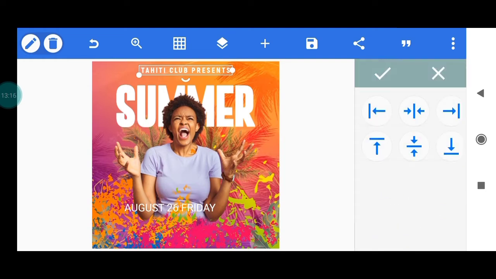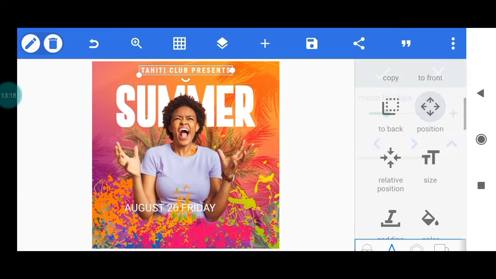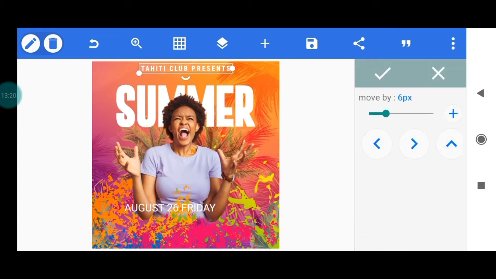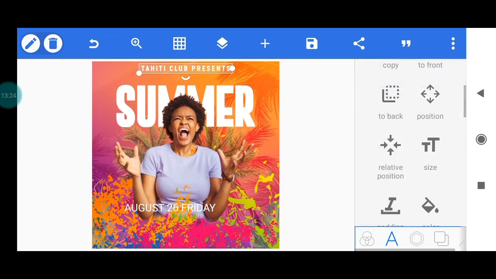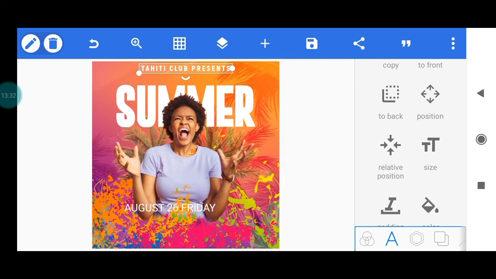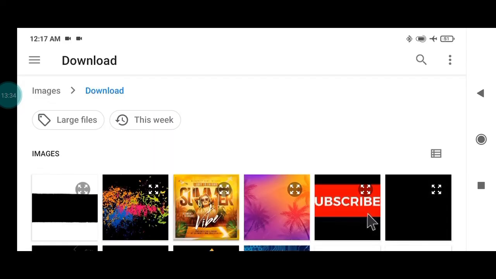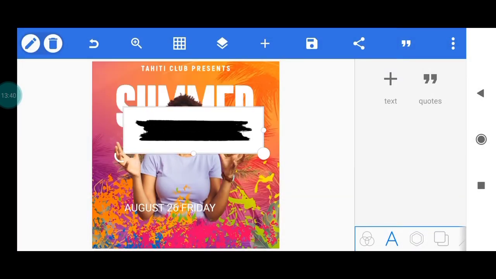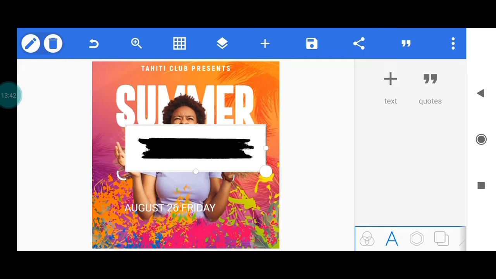So I align this to the center, and I'll just take it up a little bit so I have it there nicely. So I want to add the date for that event, so I head on to the plus icon and from my gallery, and I will locate this brush stroke here, and I'll bring it onto my design. So as you can see, this has a background, and I want to remove the background here on Pixellab.